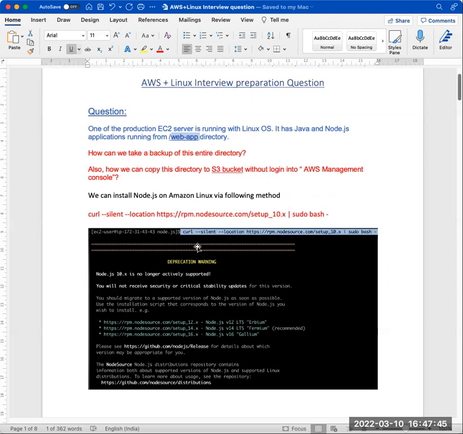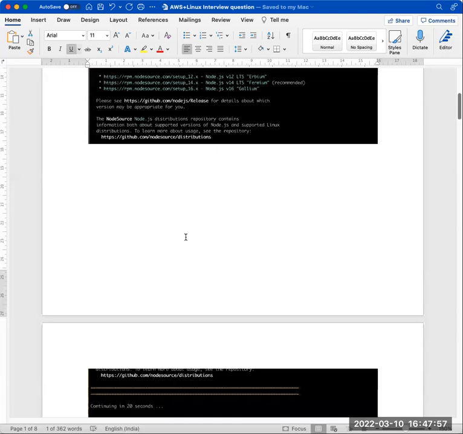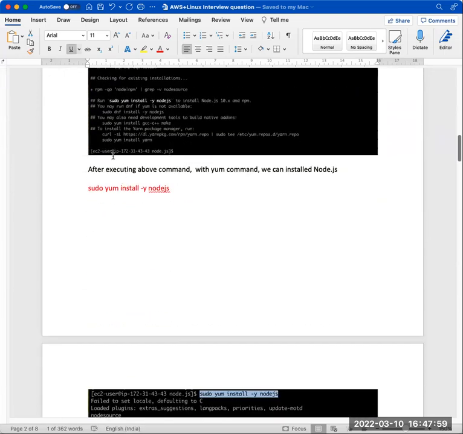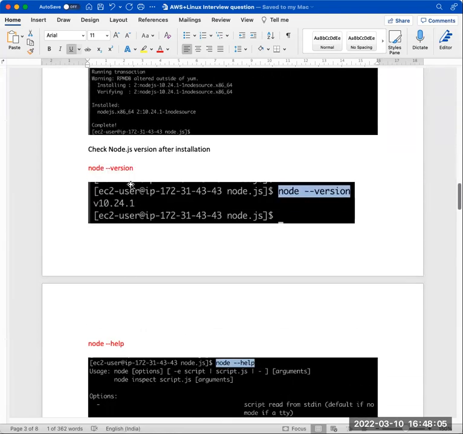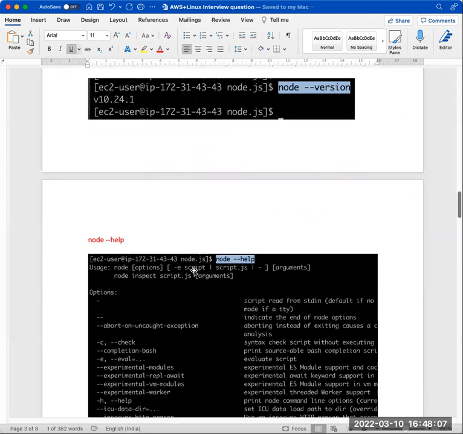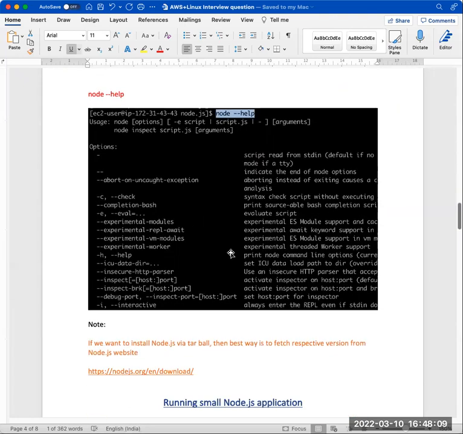So here I have also tried to explain that if you want to reproduce this entire scenario on your Linux EC2 instance, you can install Node.js on your Linux command line with the help of this URL, and then ultimately with the yum command, you can do the Node.js installation. After installation, you can check the version and the help, and confirm that Node.js is installed on your Linux server.